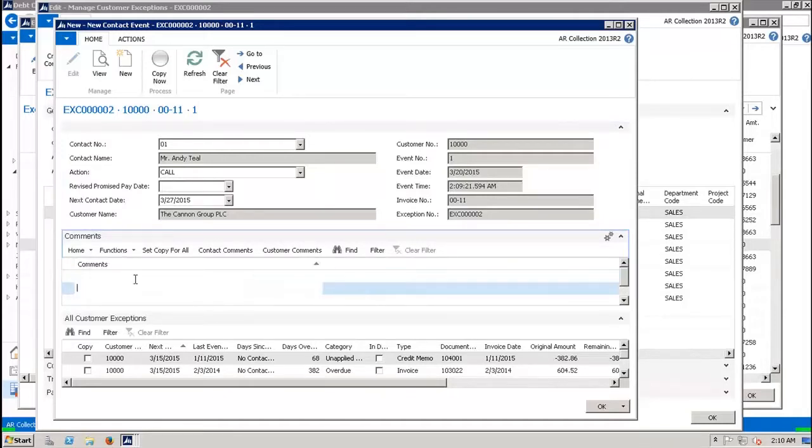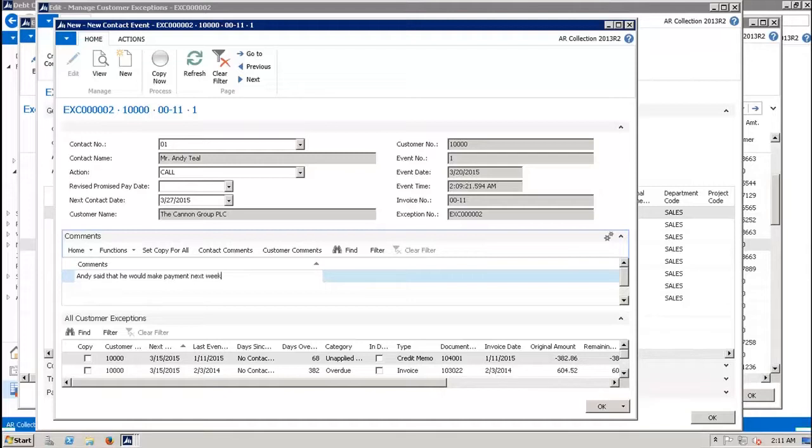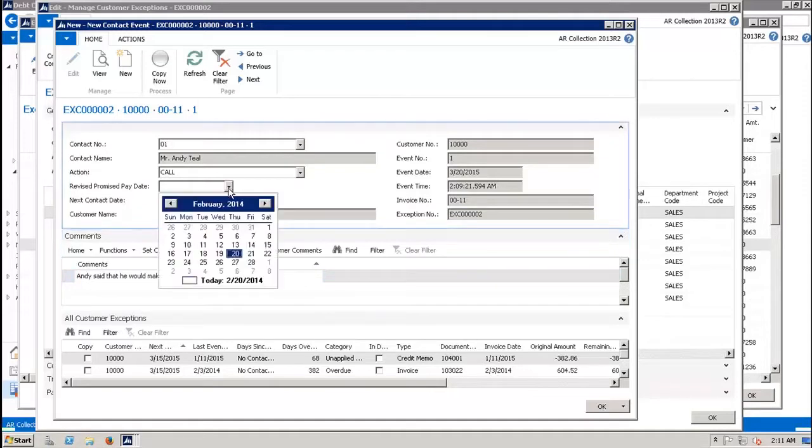We say, Andy said that he would make payment next week. Okay, so we're going to keep a record of the fact that he said that. And so now we're going to record what his promise to pay date is.